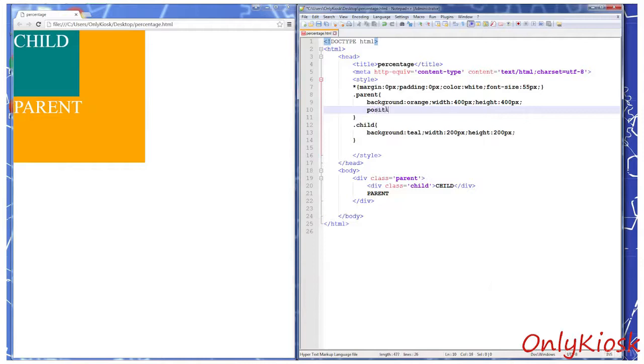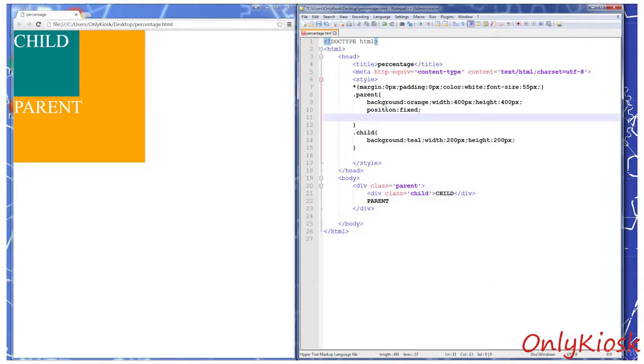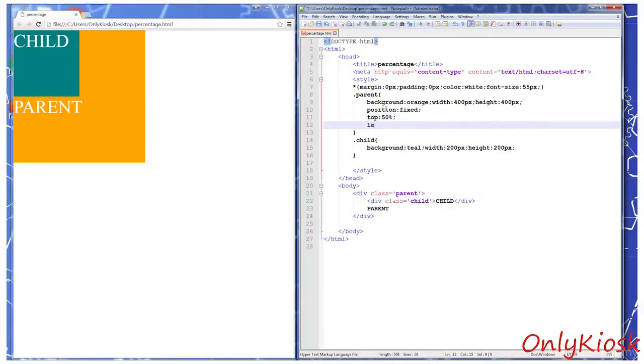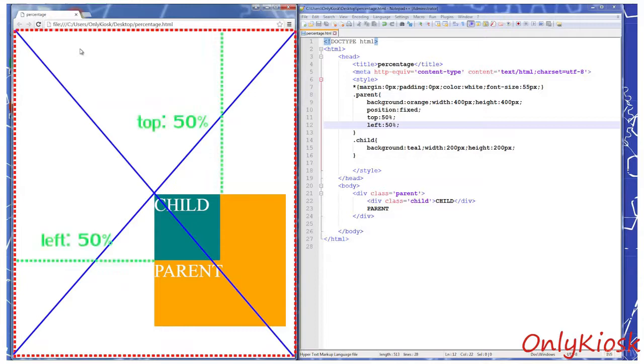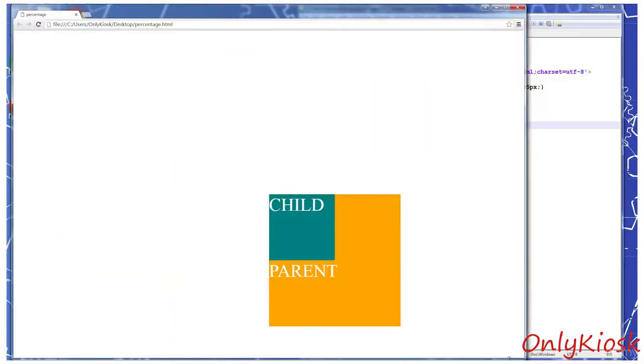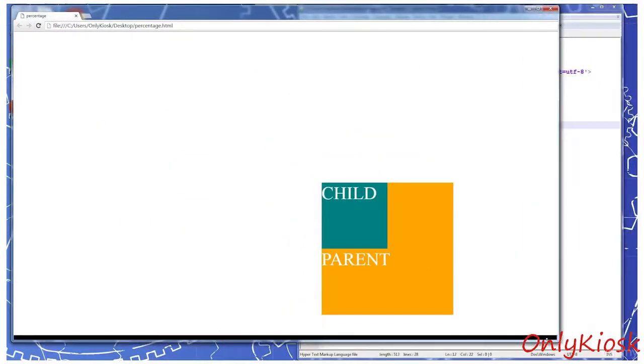So let's create a DIV and set it to fixed position. Then we assign top 50% and left 50% to it. Where do you think the DIV will be? We can see the top left corner of the DIV has been moved to the vertical and horizontal center of the browser window. If you resize the browser window, the DIV will move accordingly as well.